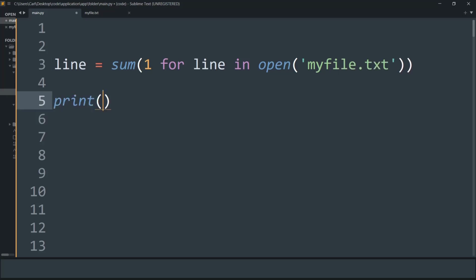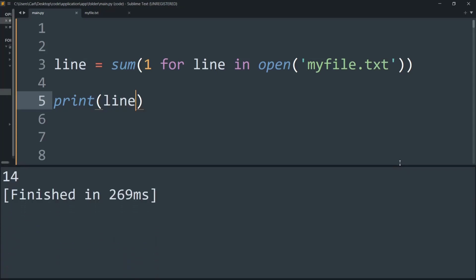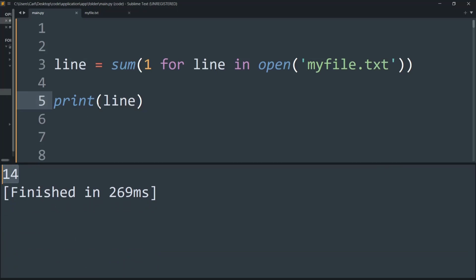And that's it. All I've got to do is now print the variable. If I run this, as you can see, the value comes up to 14. So that's it from this video.